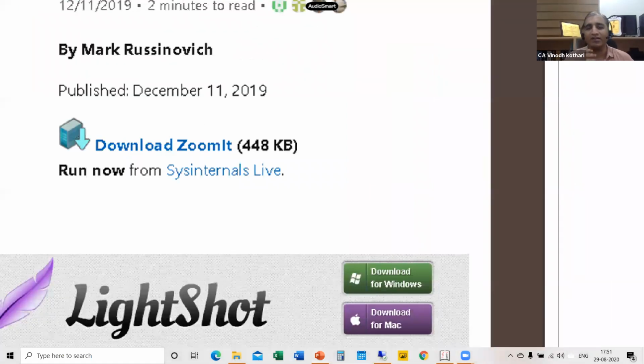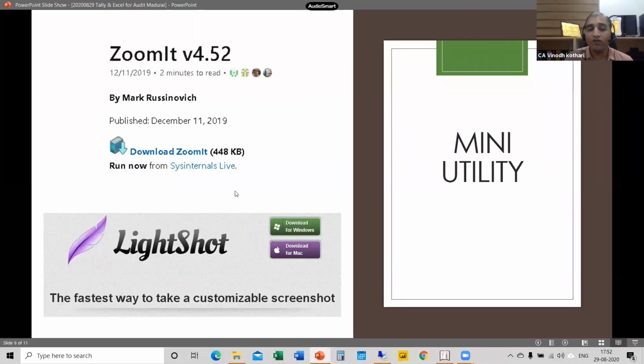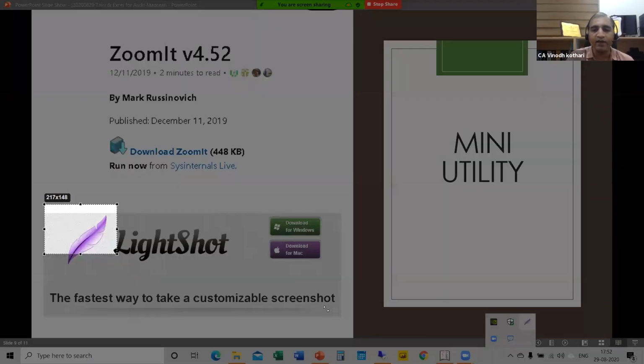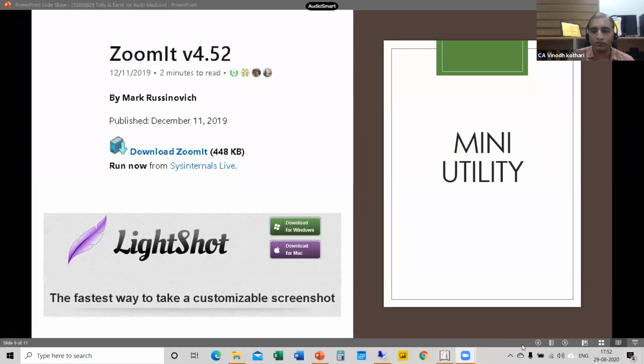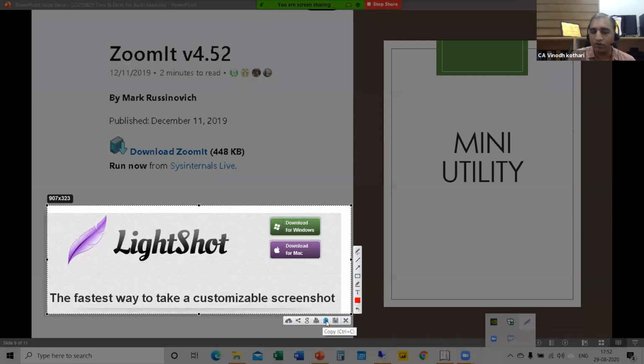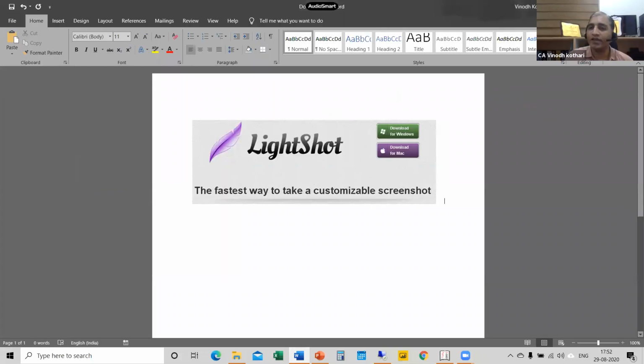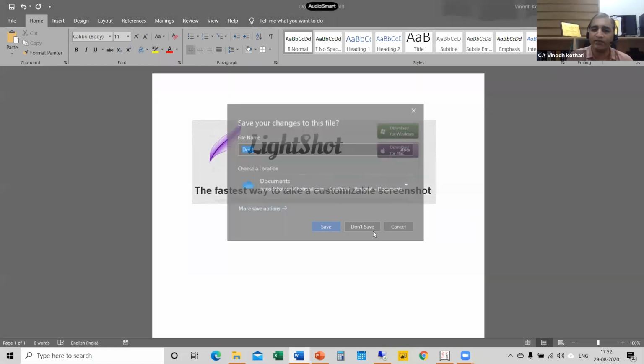If you are discussing with your client in an online meeting and you want to zoom and show some data, you can use this utility. Or if you want to copy some data on screen, I have installed Lightshot. What happens with Lightshot is I select Lightshot and then I select this area. Whatever is in the screen is selected. I can save it or copy it, open a Word document, and just paste it. So data is pasted. This way I can use this small utility which can save a lot of time.